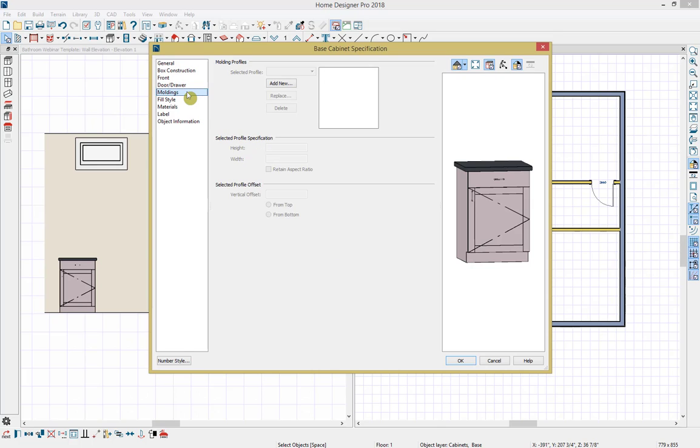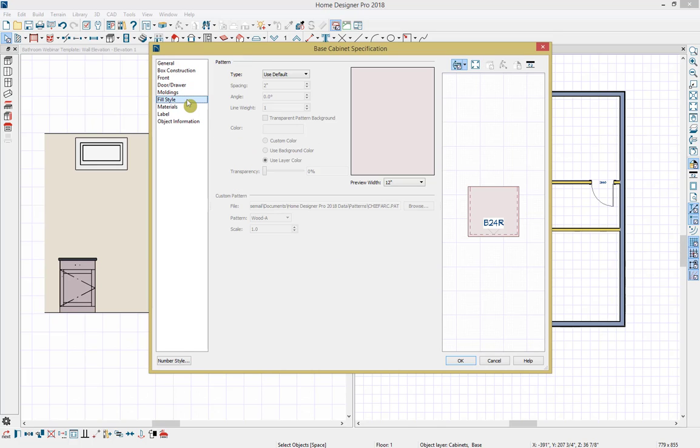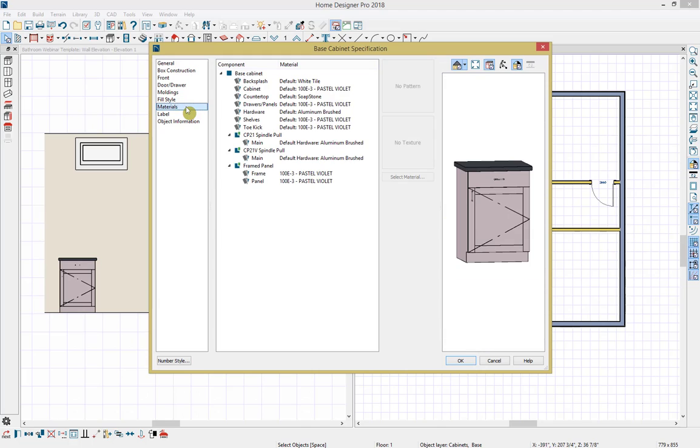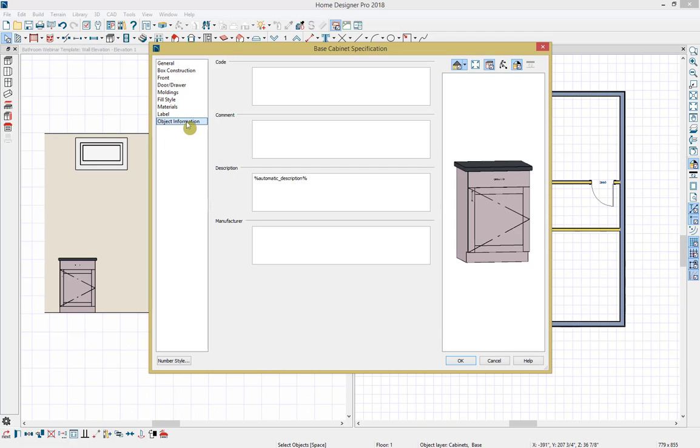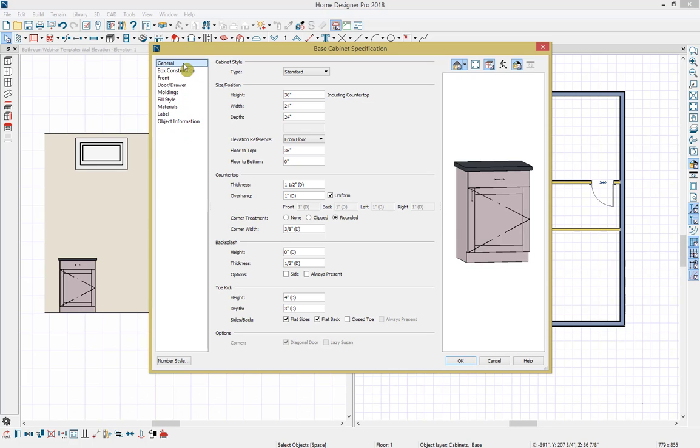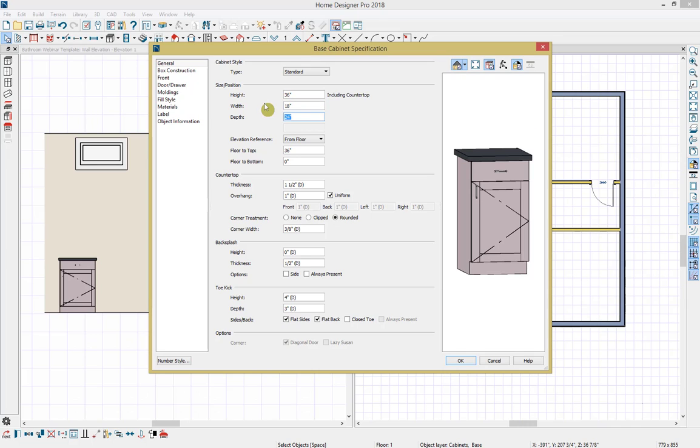You can see that you'll be able to add a molding, change the fill style, edit the materials, add a label, and add other object information. This is a new feature in 2018 to add the object information. Let's go back to the general panel and edit some of the components. I would first like to change this base cabinet to be 18 inches wide. You can see that when I apply this new width, it will change in our side preview.